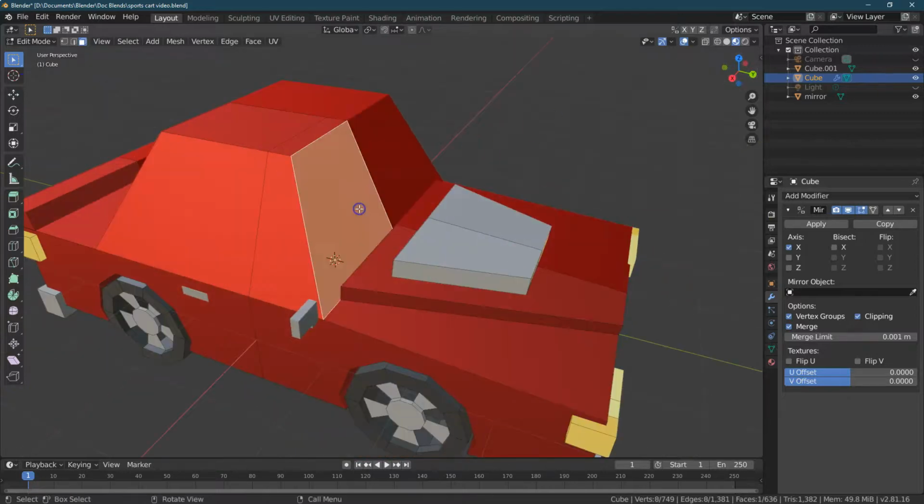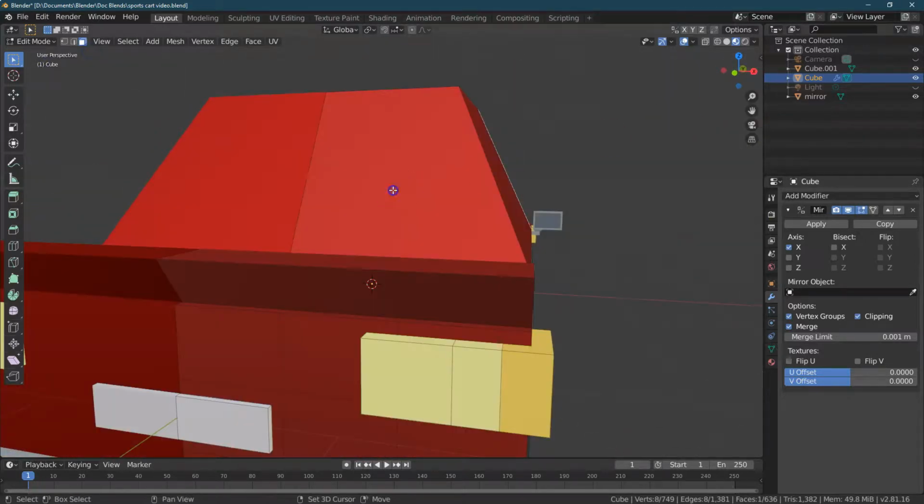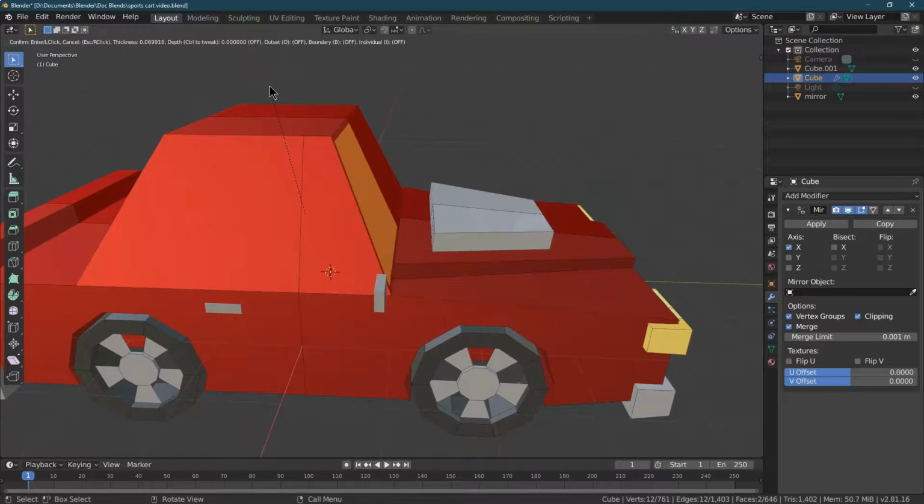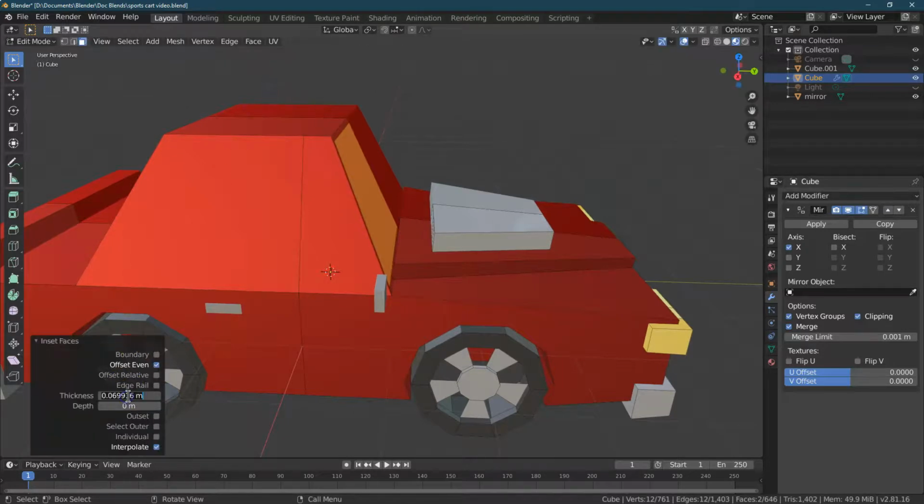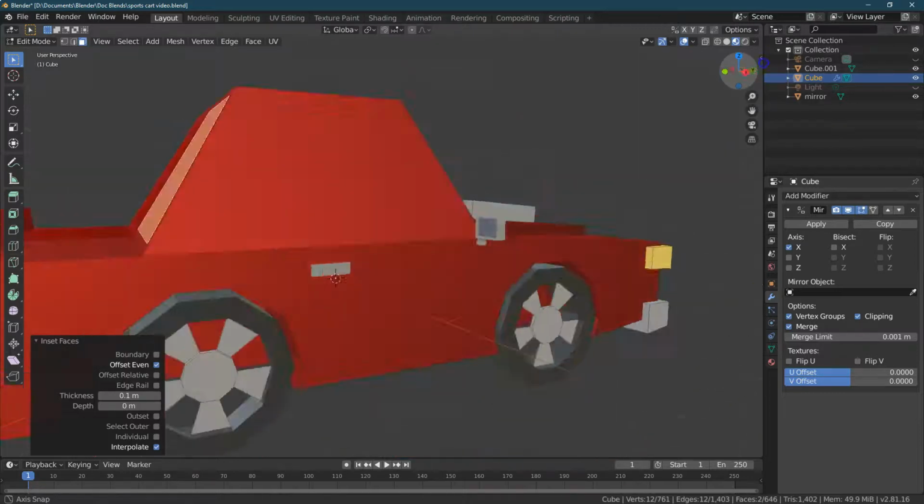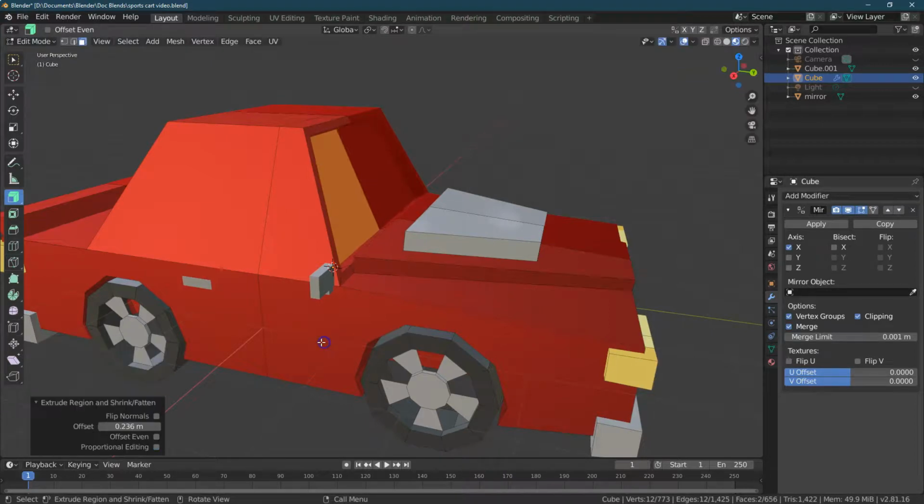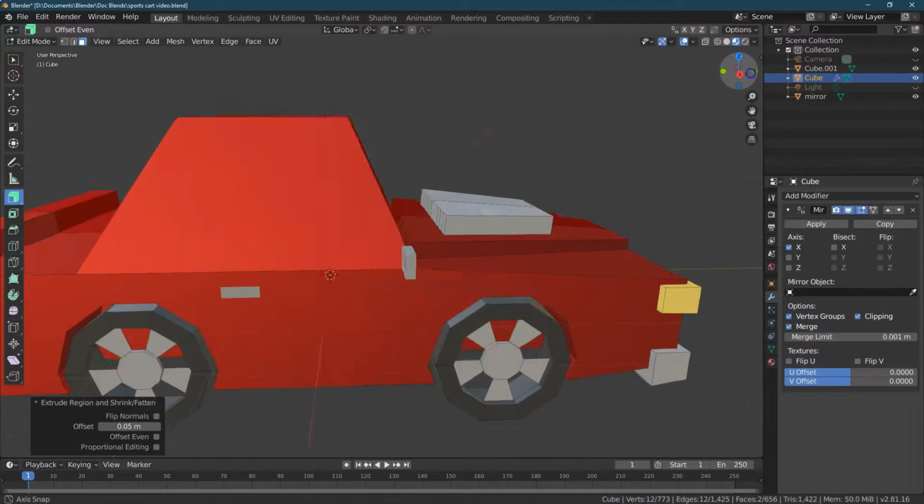All right, now let me select the front and the back here. And I'm going to do a face inset. And I'm thinking a 0.1 maybe. We could do smaller. 0.1 is looking good. And then let's go ahead and extrude along normals. And that will push in. Again, make sure you have clipping enabled. 0.05 is what I was going with there.